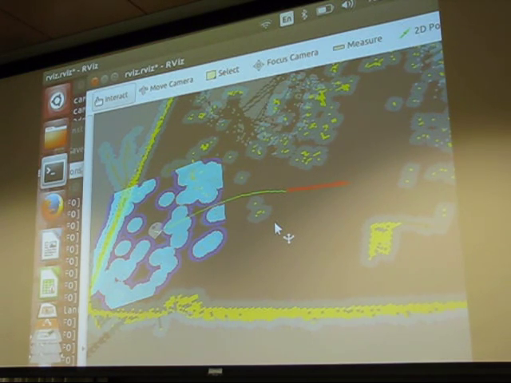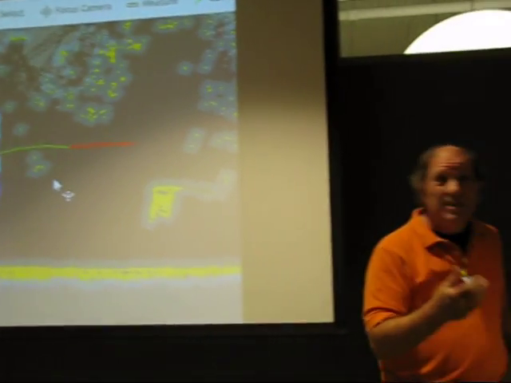ROS gives us several things, including standardized mapping, standardized navigation, standardized messaging, standardized visualization, standardized logging tools, standardized means of distribution through GitHub. So it's giving us all these wonderful things. This software is based on the software from PR2. I'm playing around with software that's based on a robot that cost $250,000, and it scales.